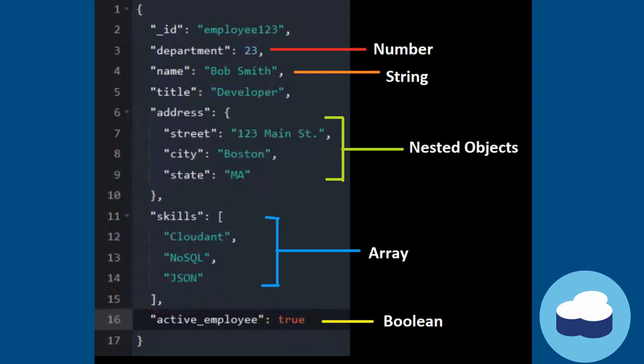Similarly, we can have an array where multiple values could be assigned to a single key. Suppose we have skills like Cloud and NoSQL JSON, which could be written within square brackets separated by commas. And at last, we have Boolean value, which may take values like true and false, yes or no. Yes or true is written with true, and false or negation is written with false.